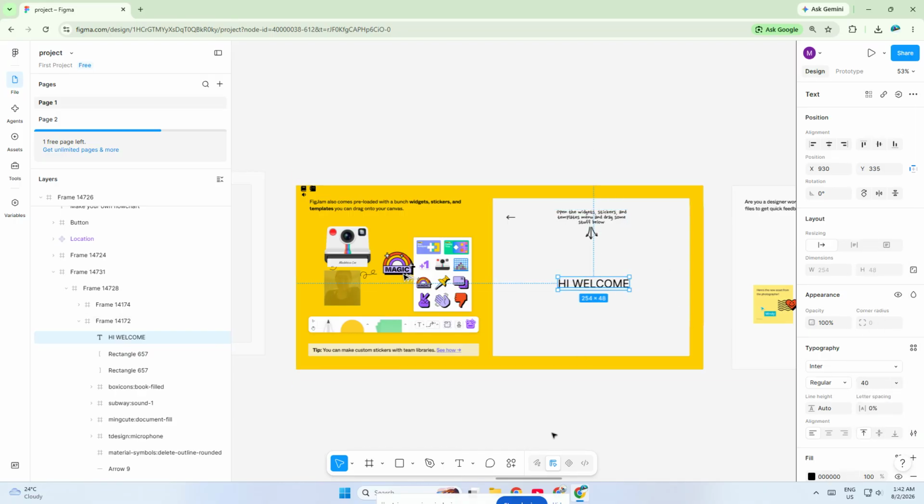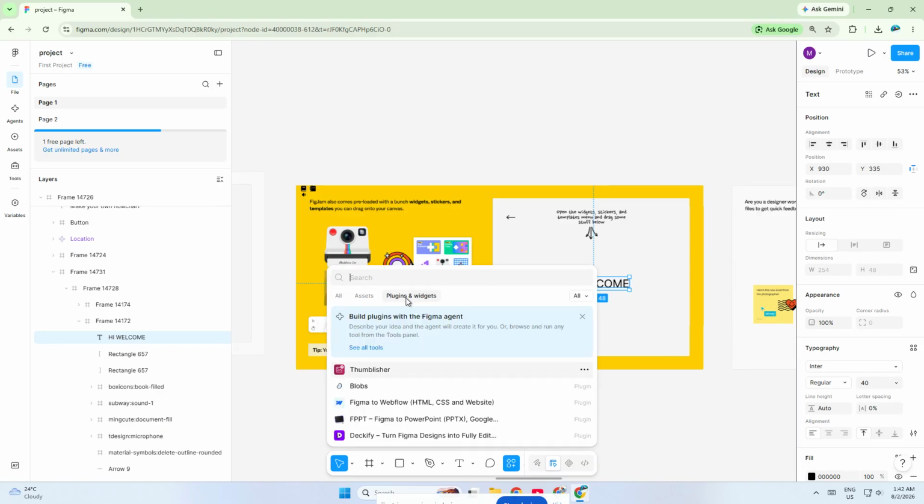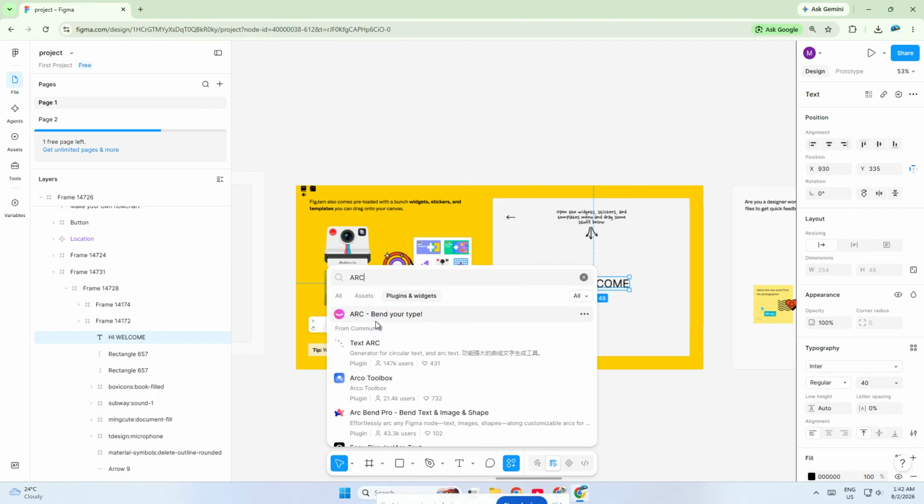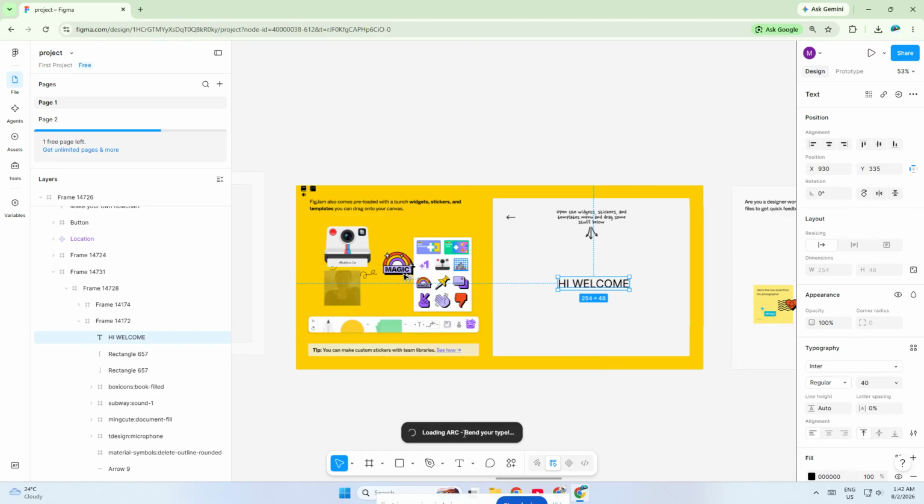From there, go to Plugins and Widgets. In the search bar, type Arc, then search for the Arc plugin and run it. This plugin is what will let you bend your text into a circular shape, so make sure you're using the correct one before moving forward.